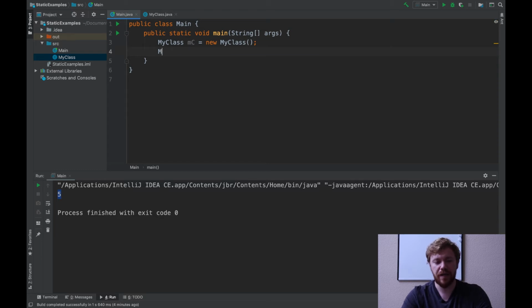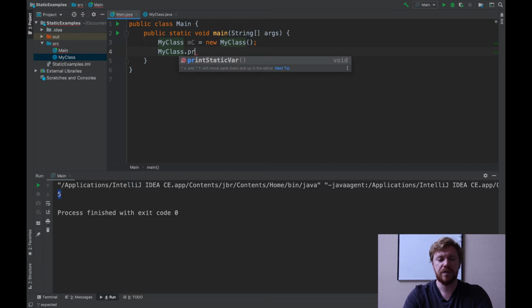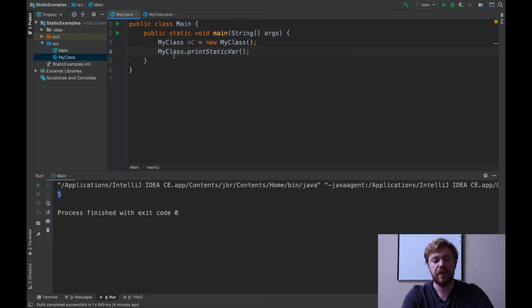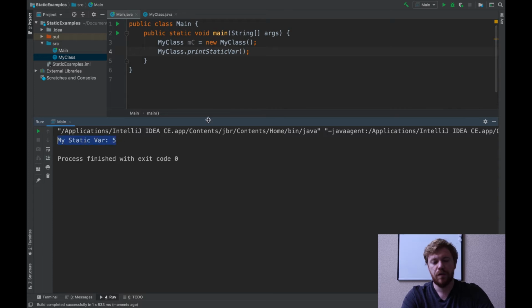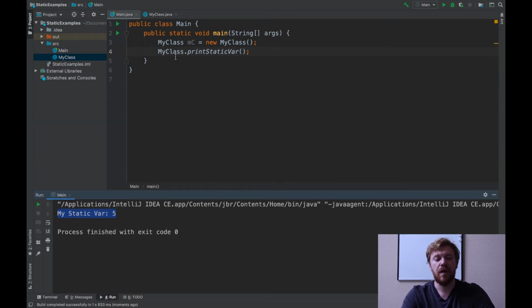I'm going to say my class dot print static var. And yeah, so you can see the IDE is not giving any red squigglies, it's not giving any errors. This is valid. But let's see if it works. Which it does. And that's what we expected, right? This is what I'm saying where static methods are considered class methods. It's tied to the name of the class as opposed to an individual object.